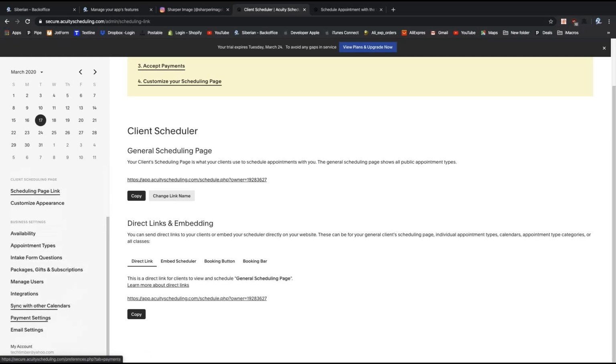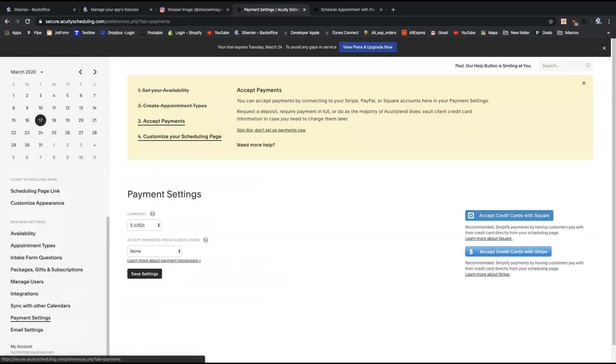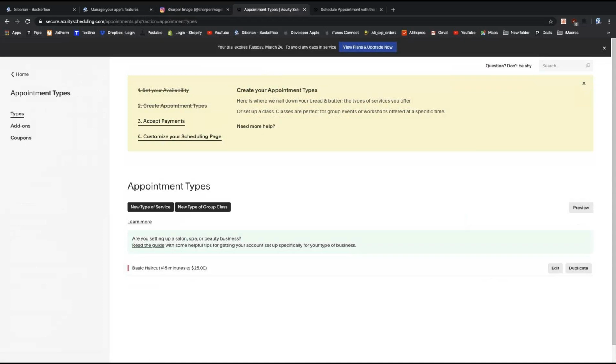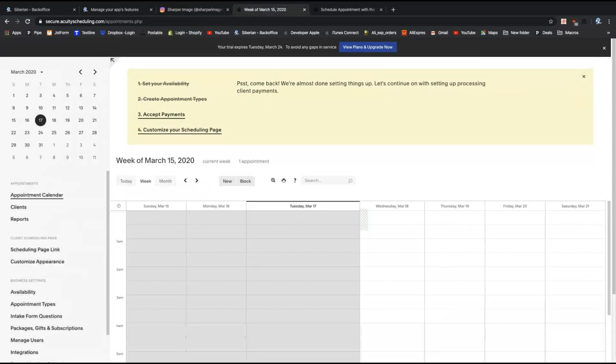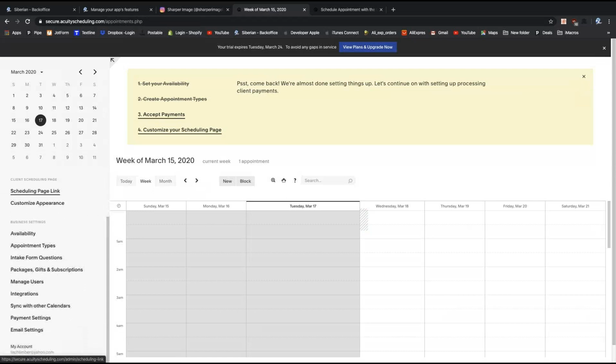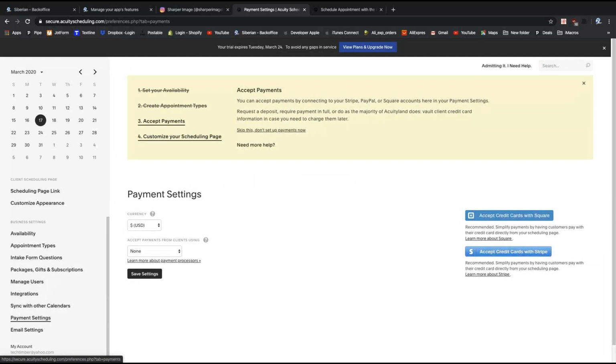Okay, now, let's keep going. Right here where it says payment settings. So again, I'm going back to my main page, guys. If you are somewhere and you're kind of lost, you'll click on home. That'll take you back to give you all the options. Over here on the left, I'm going to scroll down. Okay, I'm going to click on payment settings.